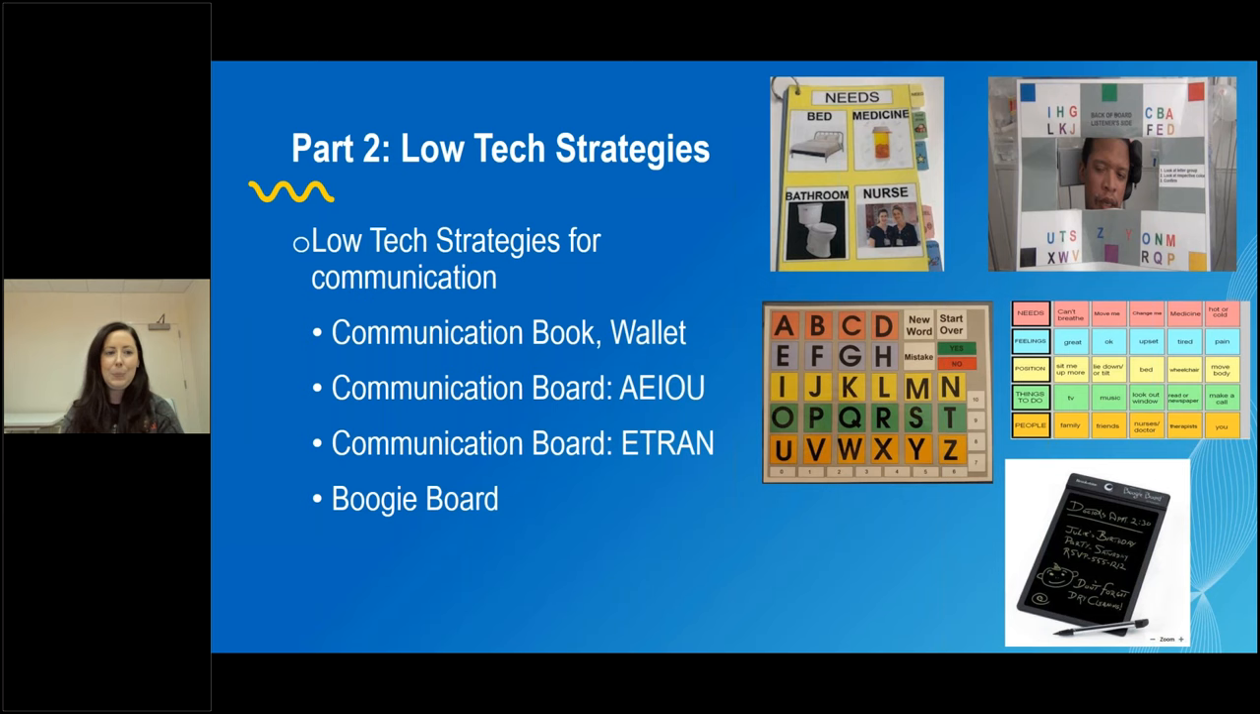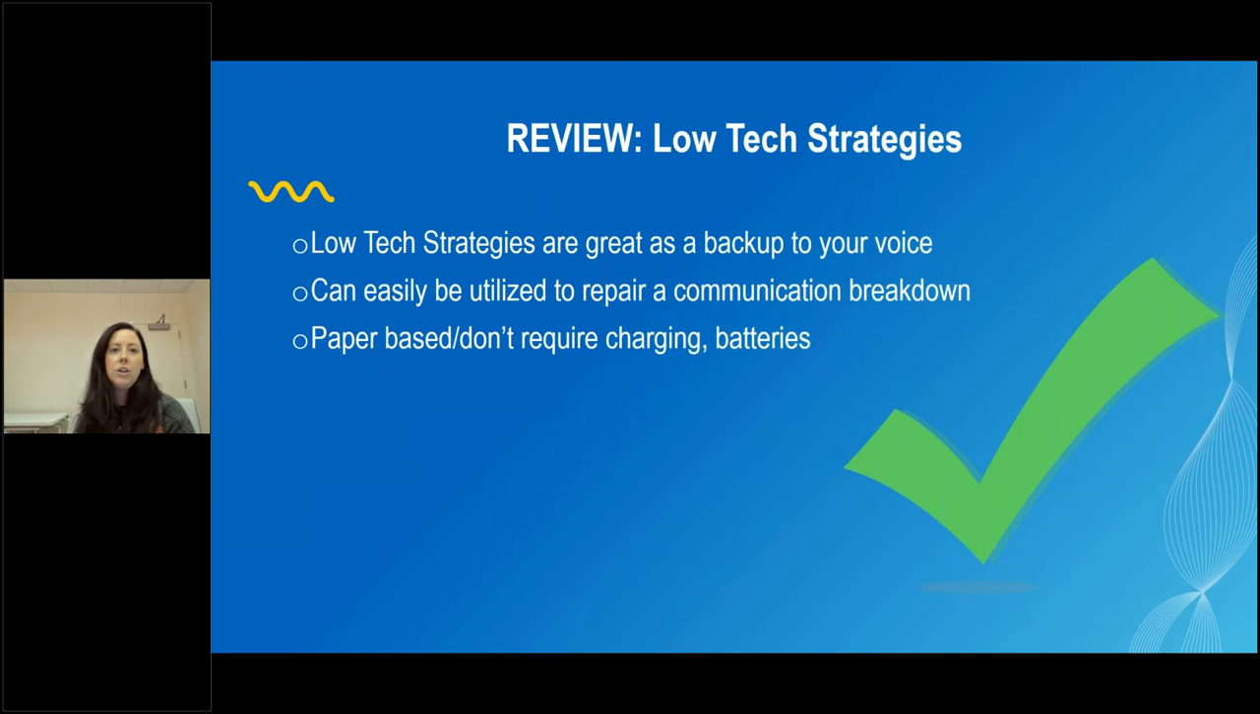Okay, so let's review our low tech strategies. Low tech strategies are a great backup to your voice, and can easily be utilized to repair some communication breakdowns or a misunderstanding. They're paper-based, they don't require charging or any batteries, which is great, meaning we can use them if you don't want to take a device into the bathroom because you're afraid it might get wet, right? If you need to communicate something in the car, well, we can't have our high-tech device up and strapped into the car while it's moving.